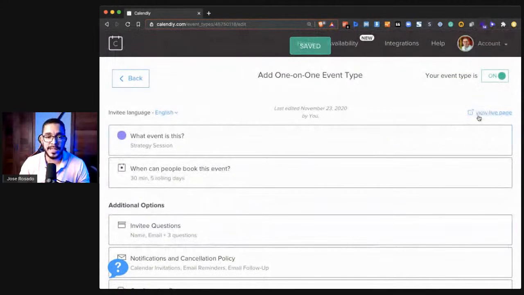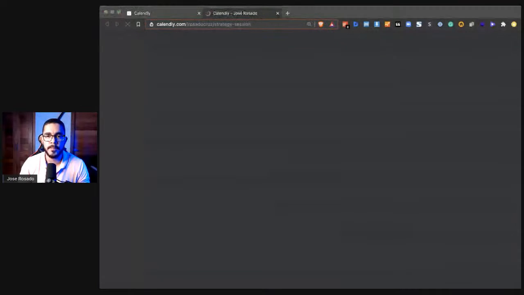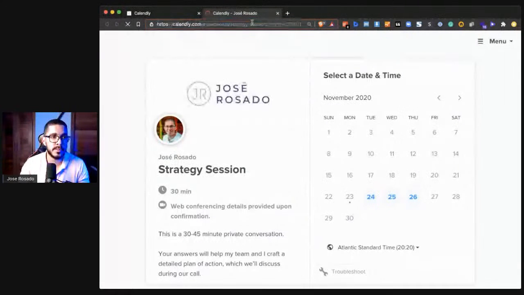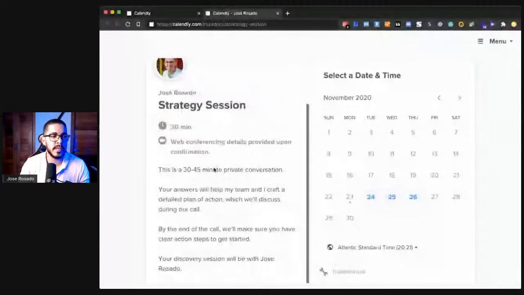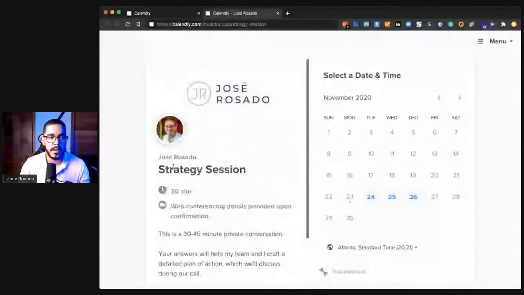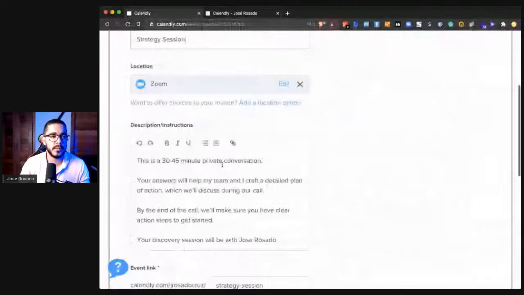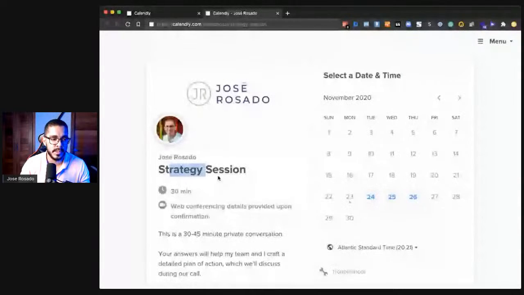Once you're done, you can see the page live by clicking on this little button here, View Live Page. And this is the link that you're going to be sending to these people. This one that you see here, okay? And once they get this link and they click it, they'll see everything that we added here. We see the strategy session, we see the description, and we see that right here. We see it here also.